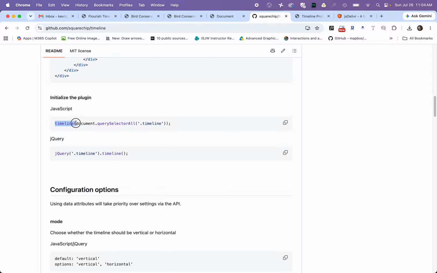So this basically just calls a function that's written in the library called timeline. And inside we have this argument in these parentheses. And this is saying, hey, this is just basic JavaScript, grab anything that has a timeline class, and then it's going to do whatever it needs to do.